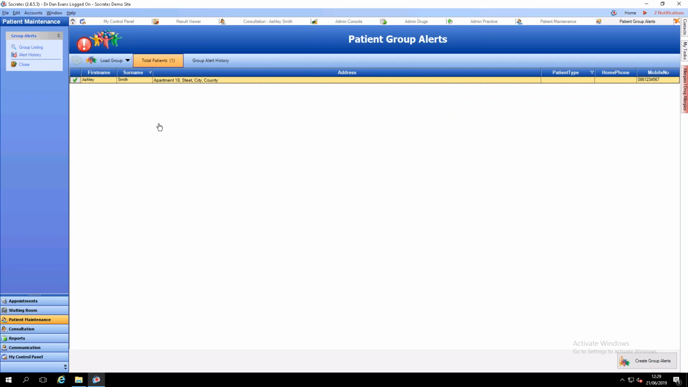So if you have loads, I have hardly anything in my test database. Sure, they'd have a lot more, and then you create it the same way. So those group alerts, you can use them for that sort of stuff, but what a lot of people use it for is flu season. They use it for flu season up until January or whatever time you finish your flu season, and then after that they delete it.